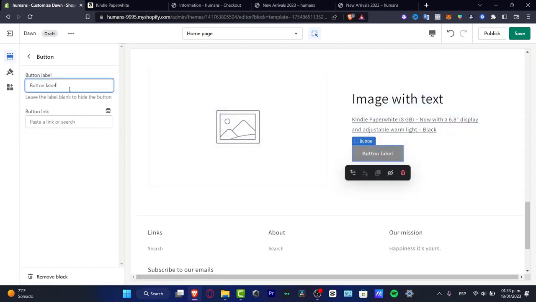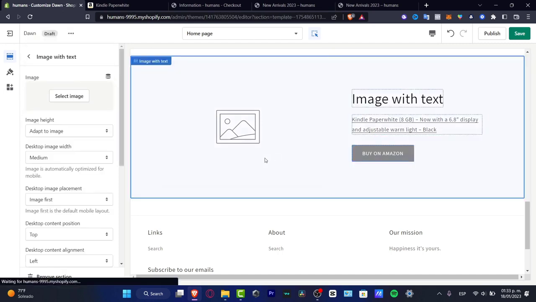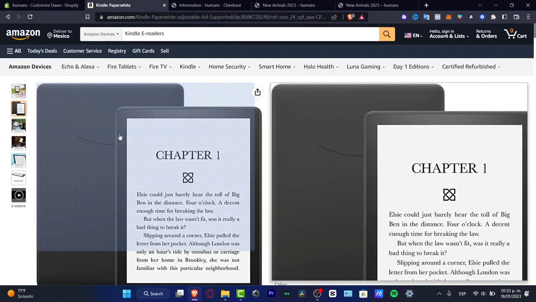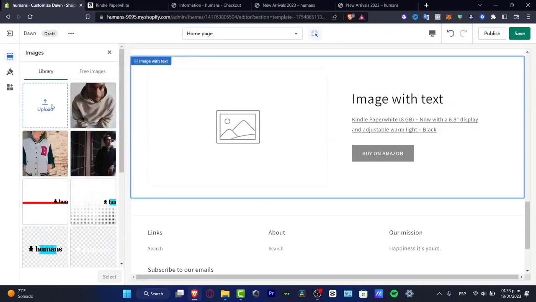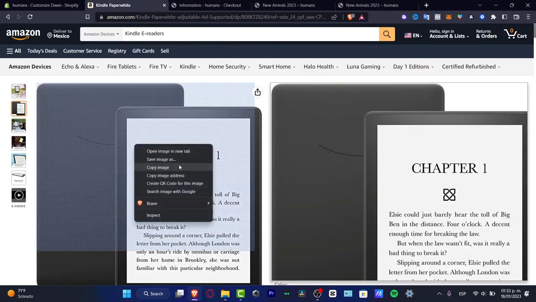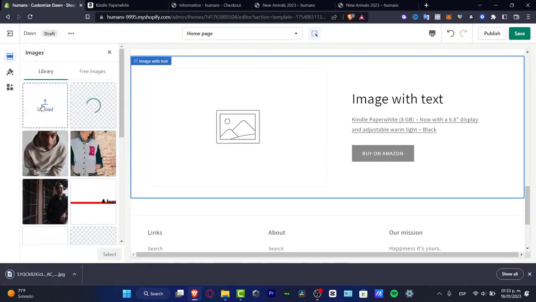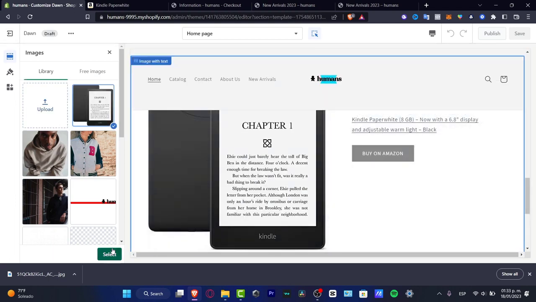Here what you can do is to choose buy on Amazon. Here into the button link, I'm gonna paste that in here. And here I'm going to just select an image. So I'm going to go here, I'm going to copy this one, I'm going to copy the image, and I'm going to paste that into my upload section. So what I can do, if this one has not been copied, I just need to save the image and import that in here. And as you can see, it was just really easy to do that. As you can see, it's now been successfully done.